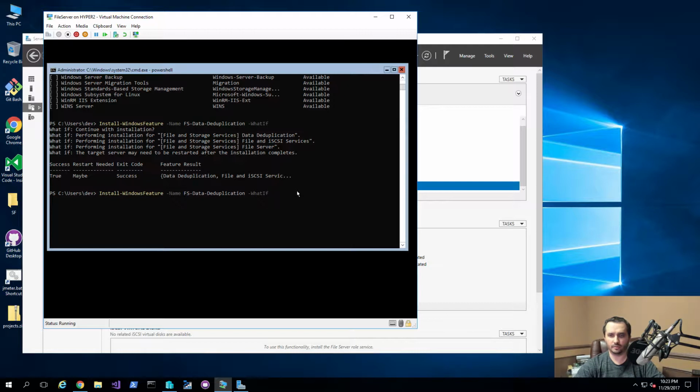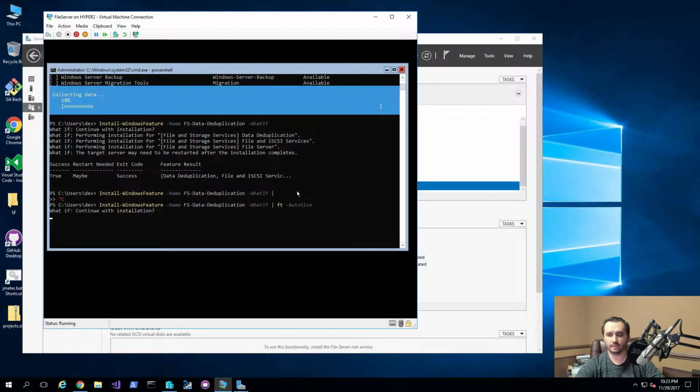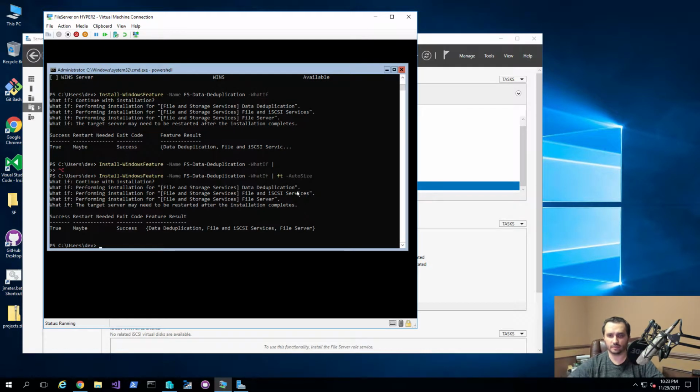basically you can do, let's see, a pipe and then Format-Table, FT, and then -OutSize. So let's see if it gives us a little better representation. So yeah, it adjusted the way that it displays all of it. So now we see data deduplication, file and iSCSI services, and file server.